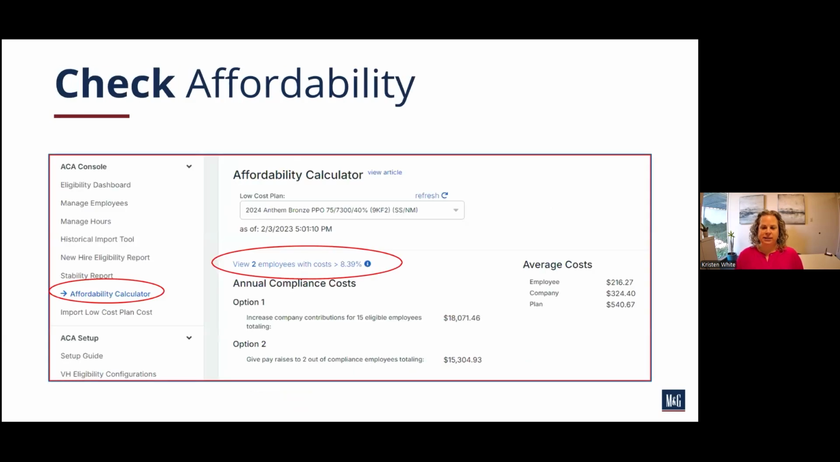Next, we recommend using this affordability calculator tool. So it's very useful to predict if you'll have errors on the forms, but it only checks rate of pay safe harbor, not federal poverty limit nor W-2 safe harbor. From our ACA console, I'm going to go all the way down here to affordability calculator. This top field is our low cost plan field. You can see it's a drop down. You can certainly click there and make sure you have the right one. It should already be populated, but if you do make a change, make sure you click refresh so the rest of the page knows which plan to look for.